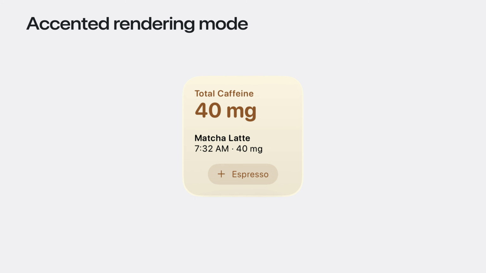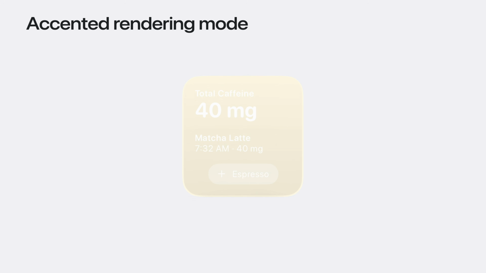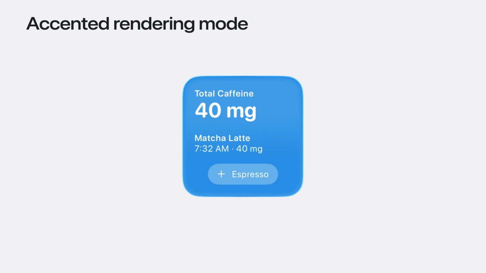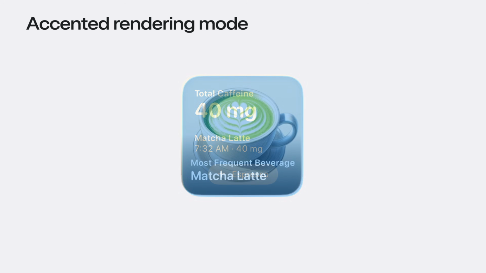These new presentations are constructed similarly across iOS and macOS. First, the widget's content is generated using accented rendering mode, tinting all of the content to white. Then, the widget's background is removed and replaced with a themed glass or tinted color effect. My caffeine tracker widget looks great in accented mode without having to do anything.